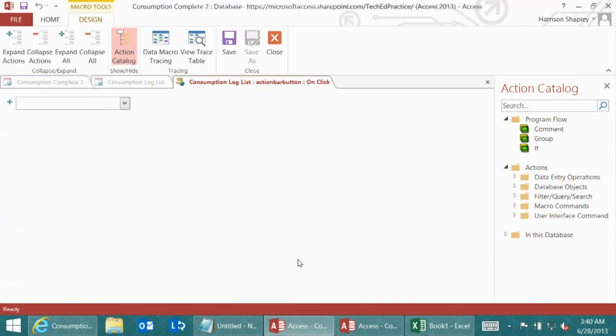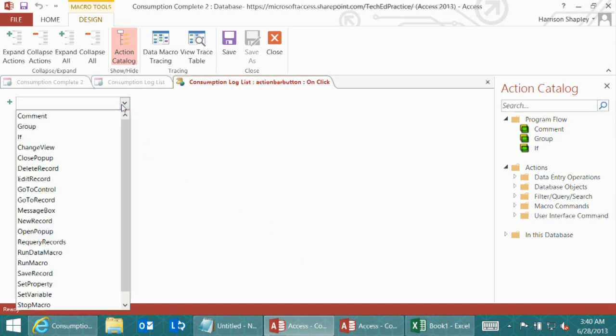And so it's the same exact macro builder that you saw before. It's just for a little bit different type. And so you have different actions that are available on the right and in the drop-down menu. So the first thing we want to do when the user clicks this button is we want to call that data macro that we defined before.